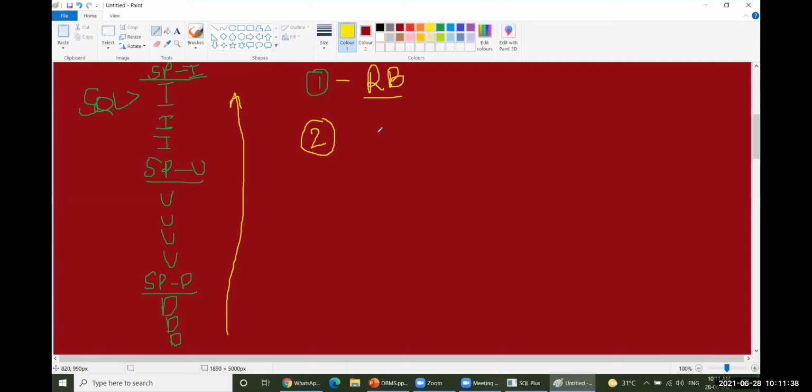Scenario number 2: you can operate rollback in another way, with one more syntax, rollback to some save point. This is the command. If I operate a rollback to save point delete, obviously you would cancel only these kinds of operations.